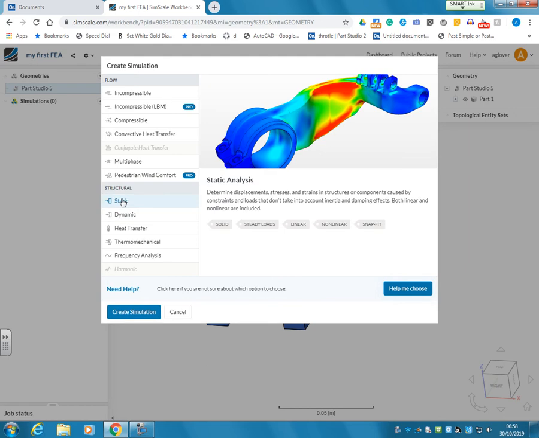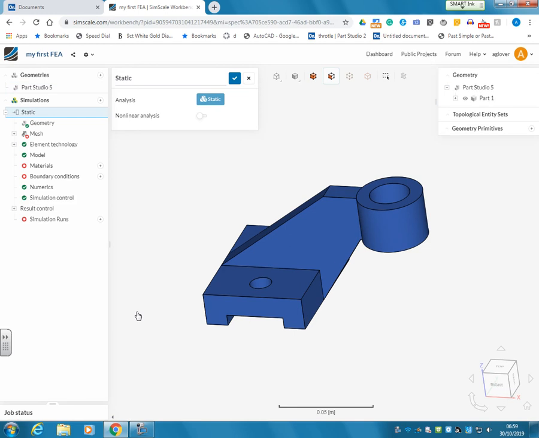This is going to be a static test. We can do dynamic, we can do heat transfer, we can do frequency analysis where we can shove vibrations through. There's absolutely loads of different tests we can do, but for now we're just going to be doing a static load test. Create a simulation, and there we're into our console area where we can actually start doing some of this. It's really easy. It gets more complicated if you want to add more features and things to it, but for now let's just go with the basics of it.